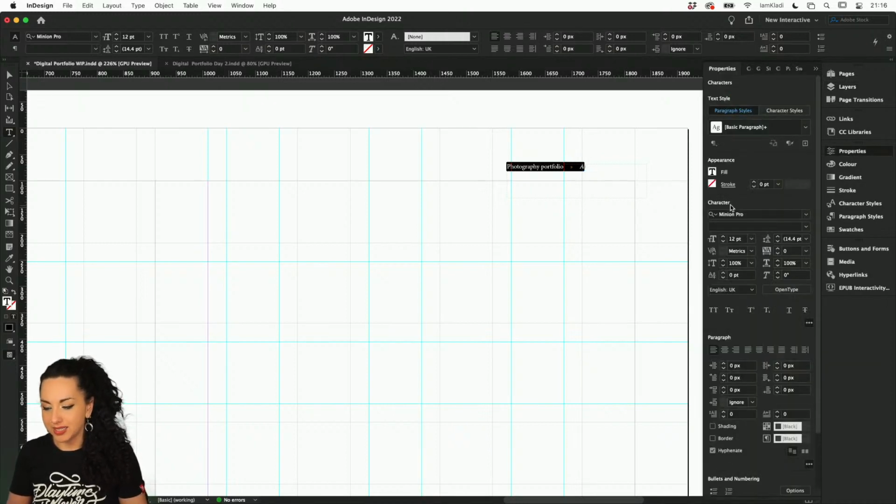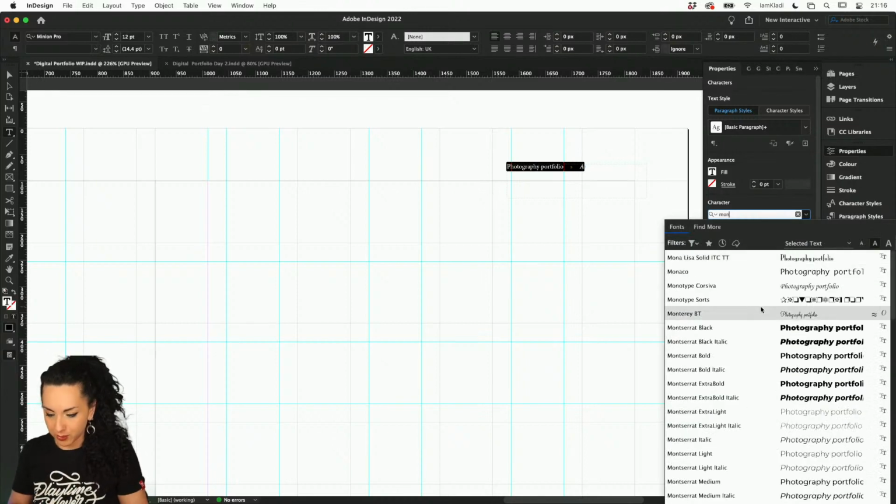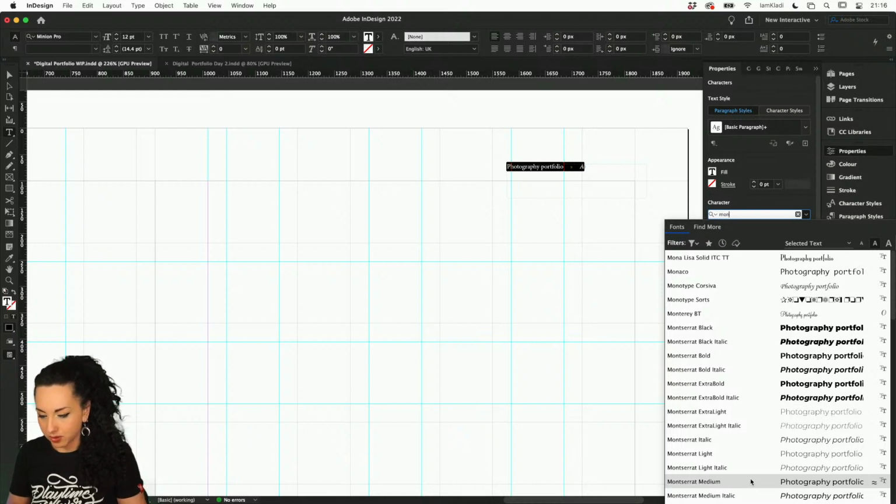From here, you will see that we have character options, and you can simply input the name of the font that you like. So in this case, I already know that I'm going to use Montserrat, and I'm going to go ahead and choose Montserrat Medium to start with.